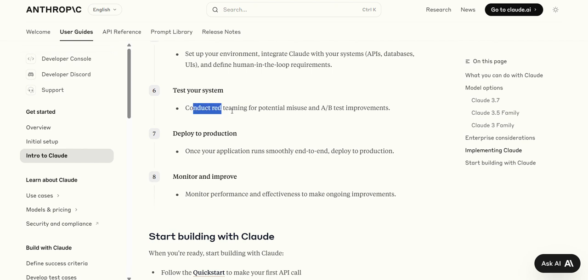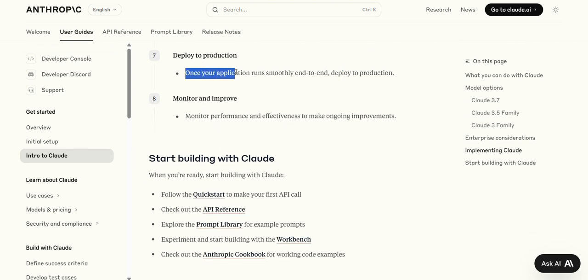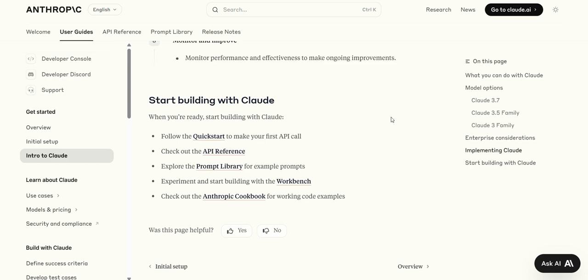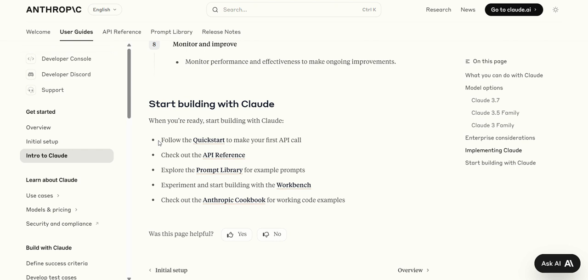Test your system, conduct red teaming for potential misuse, and A/B test improvements. Deploy to production: once your application runs smoothly end-to-end, deploy to production. Monitor to make ongoing improvements. Great. And here you can take a look at the last points of this page. Follow the quick start. Let's verify in another video.